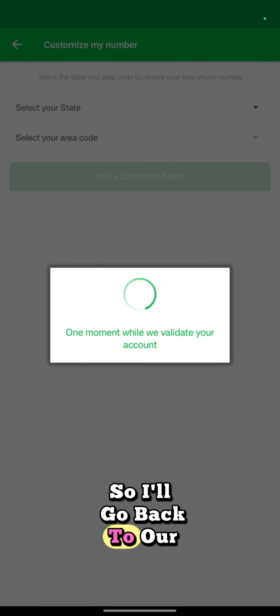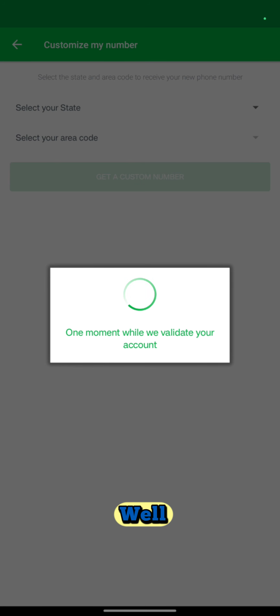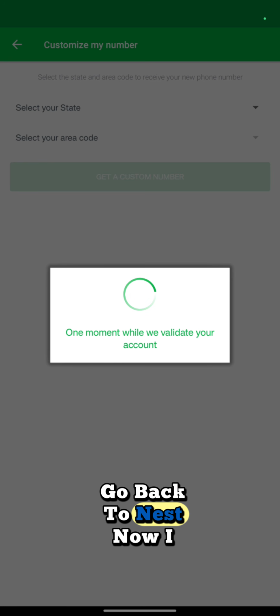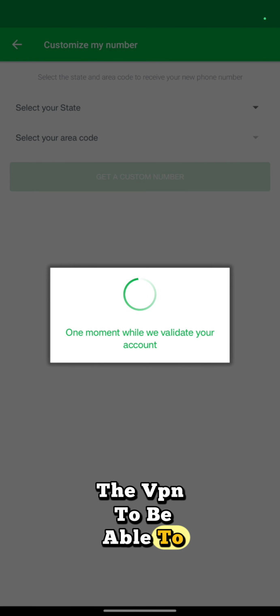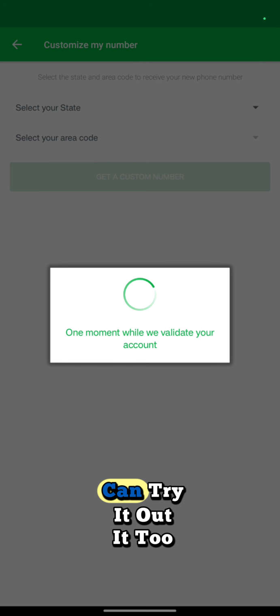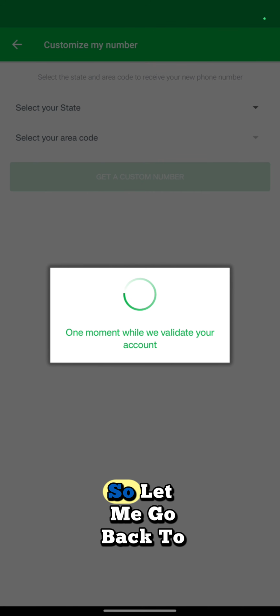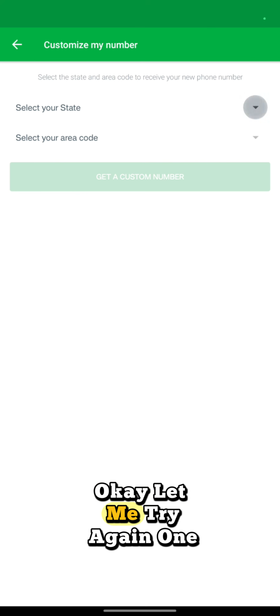So I'll go over to Nest Now, so you can check on how to go about Nest Now as well. But if I want to go over to Nest Now, I have to edit the VPN to be able to link me to the Nest Now app as well, so you can try out the two. So let me go over to Nest Now. Let me leave here. Okay, let me try again one more time.